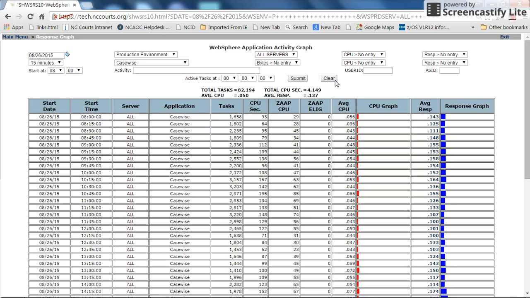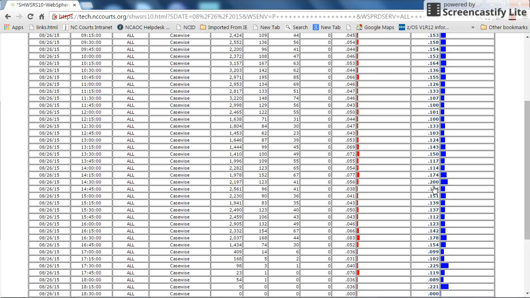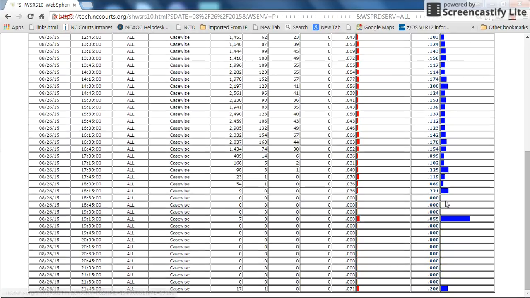Okay, here we go. We're seeing at 15-minute intervals how much work was done in this particular application and how it performed, what the averages were like, and it's a pretty well-behaving application. There are not a lot of different problems. Here at 7:15, there were only 7 transactions. They had a little high response time.